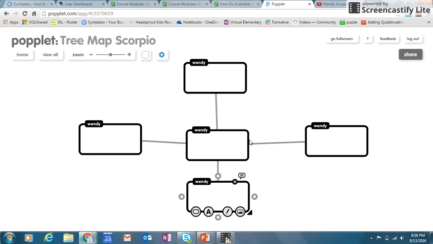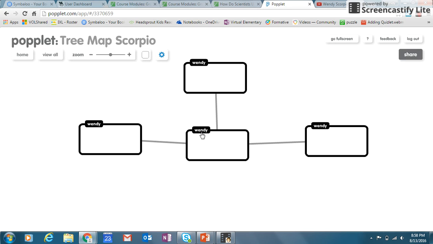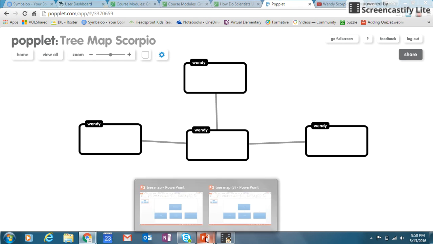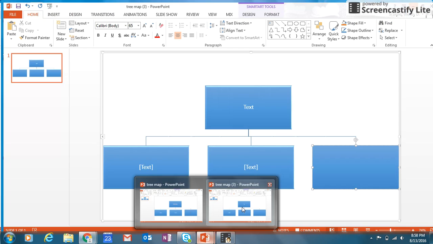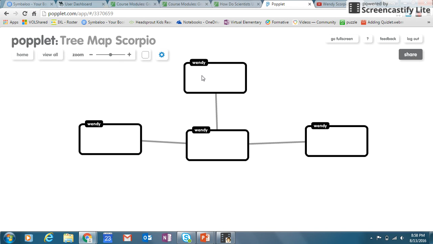Now, according to the tree map that they had, it obviously was different than that. So you could just do this. Oh, I don't want it. Click the X. All gone. Do you really want to delete this Popplet? Yes, it's gone. So kind of like the one that we had here where it had one at the top and then it had the three down below. We could just do that. One at the top. Now you're going to enter your text.